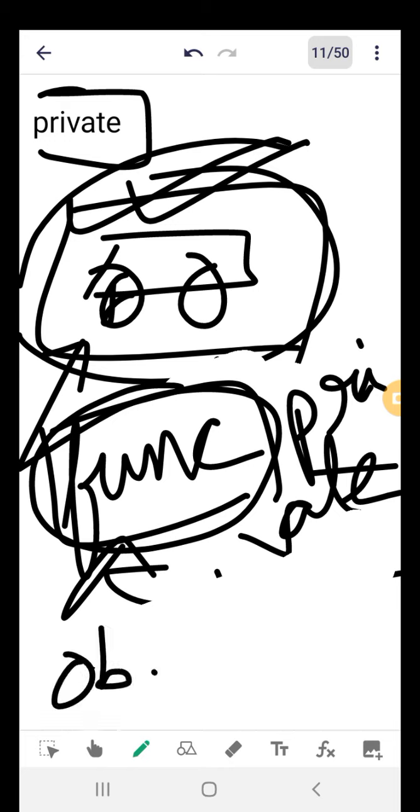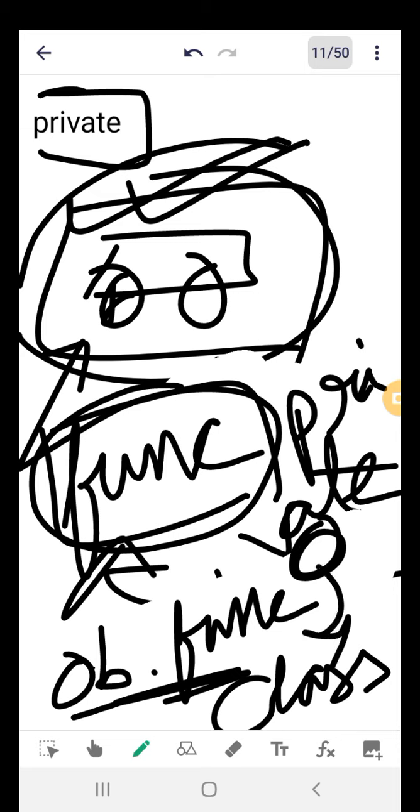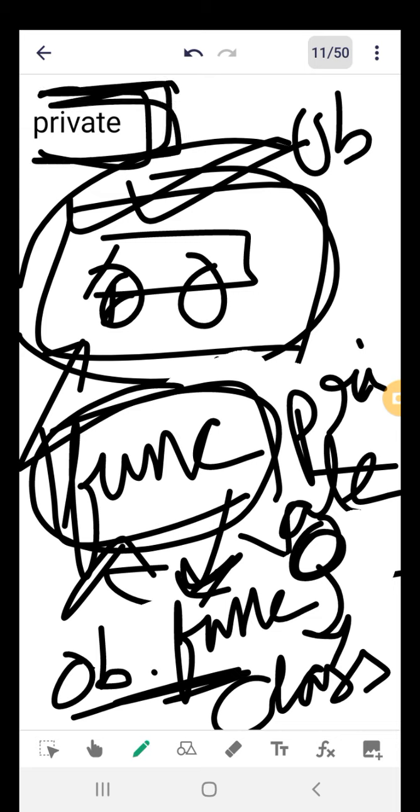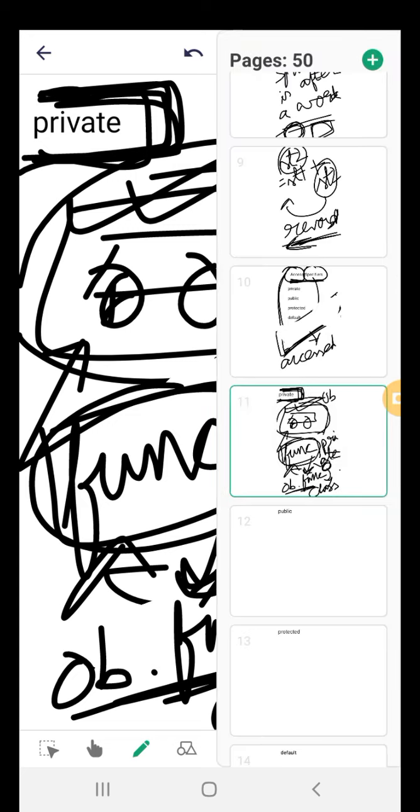If you write ob dot and the function name, it will be accessed only inside that class. If you go to any other class, make that class object, and write ob dot this class function's name, it will show an error because this function is not accessible in any other class. For that matter, the private keyword only tells you that this function can be accessed only in that class.